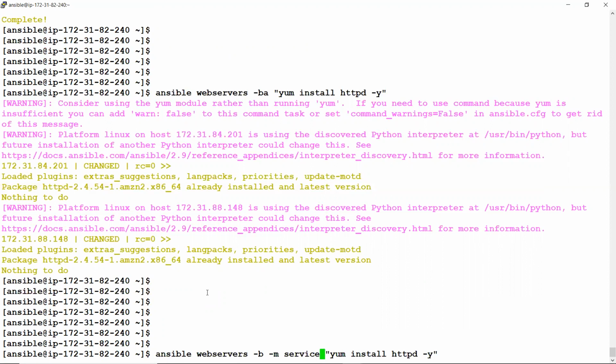Then -a. You can keep on putting -b as well, not an issue. The important thing here is -m service, -m and the name of the module. And here what you have to write is the name of the service that you want to act on: name is equal to, which service you want to start, HTTPD.